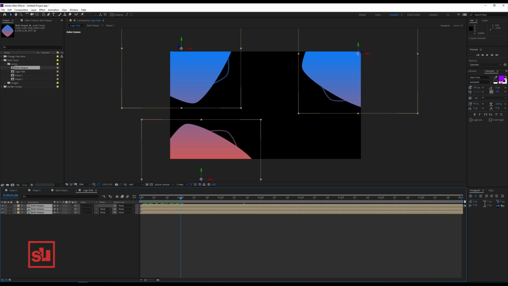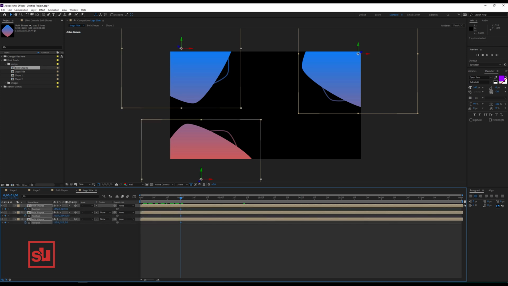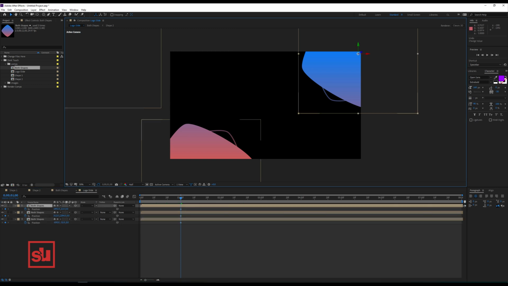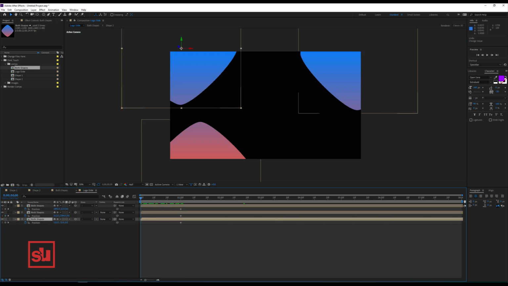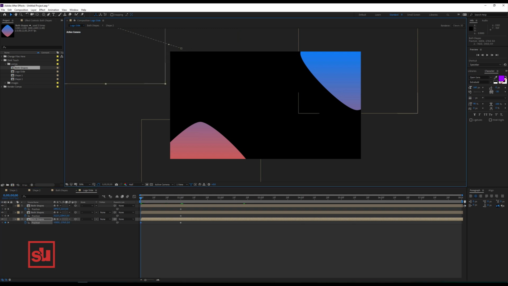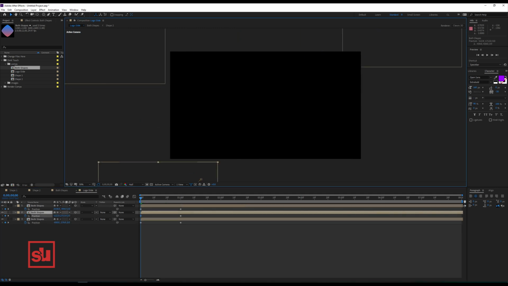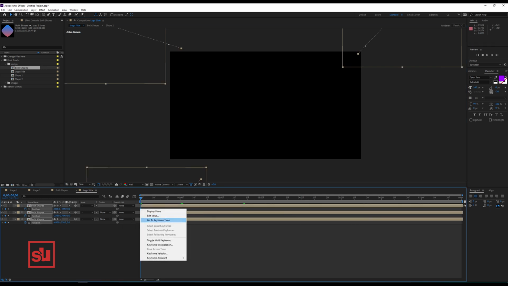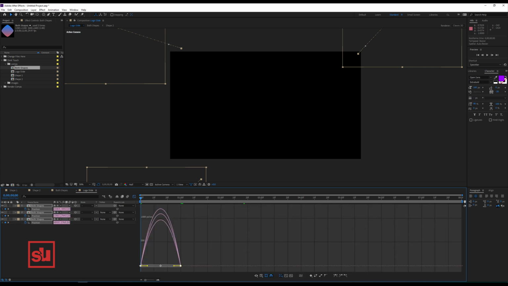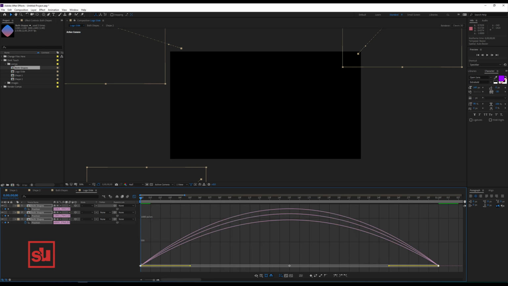Let's hit P on the keyboard to reveal the position. Let's add some keys. And let's go to the beginning of the timeline and move these layers. Select all the keys and go to easy ease. Now let's adjust the speed values for these keys.